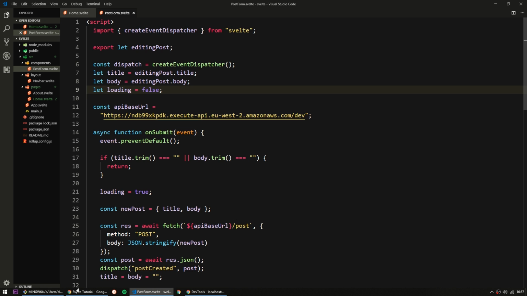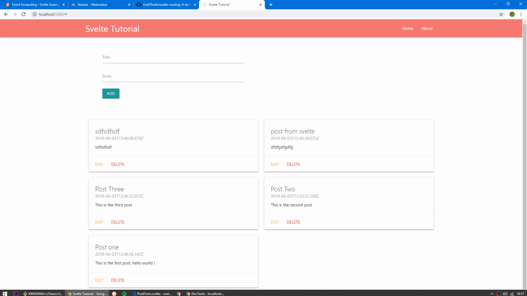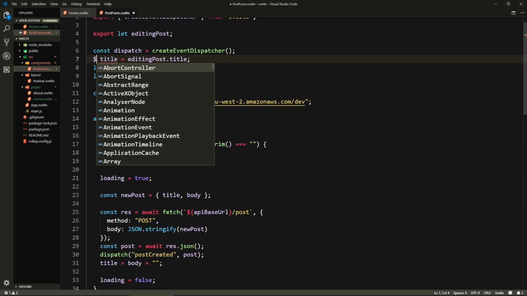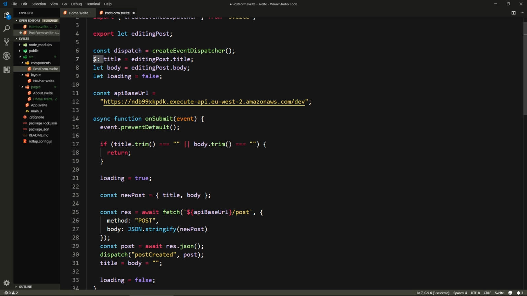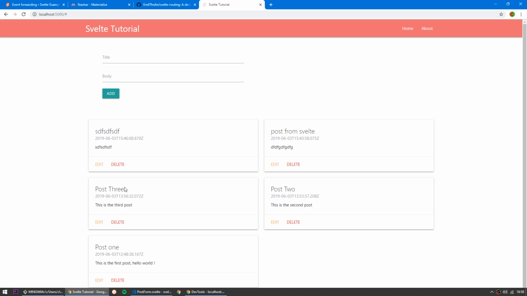So let's save. Now if we look at our app, that's fine, but the problem now is they're set to an empty string, and if we click edit, it will not change because it's not tracking any changes. The way we fix that, we can just use this syntax. We can say $:, and we can do the same thing for body here. This will tell our component, look, we will assign this value, but whenever editing post.title changes, then assign that value again to title. So this is reactive to editing post. So if we save this, now that should fix it.